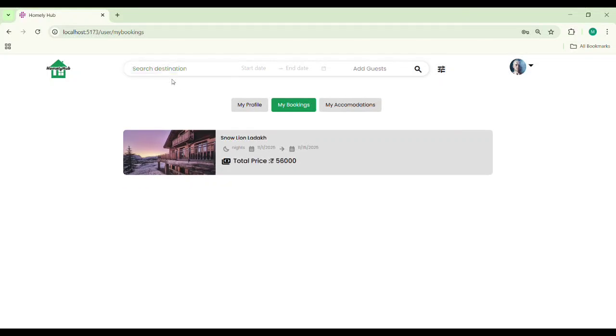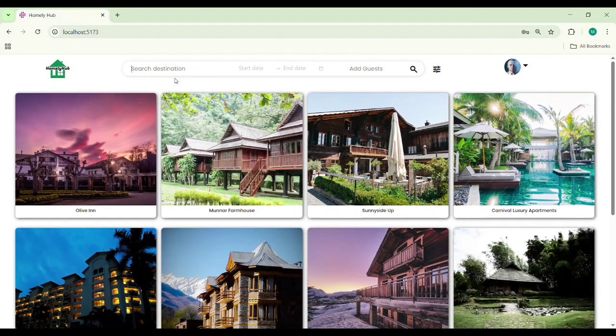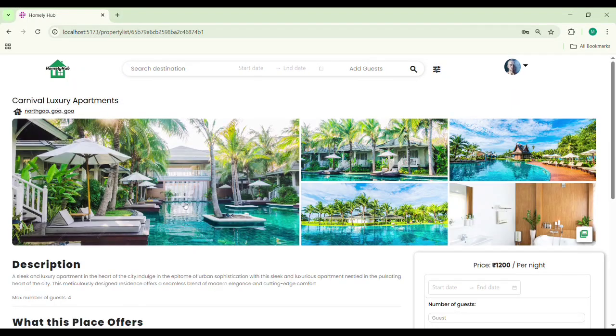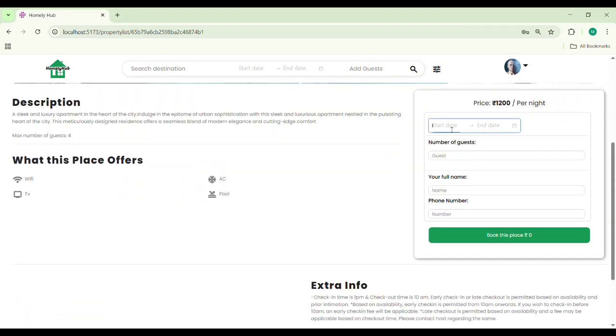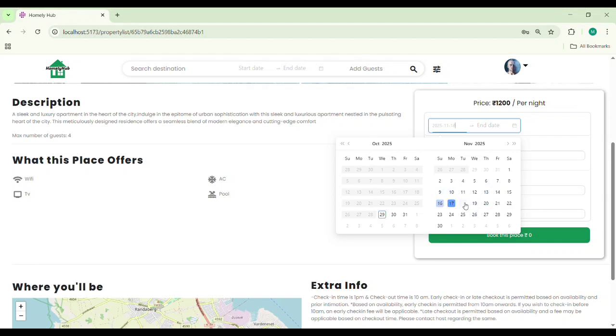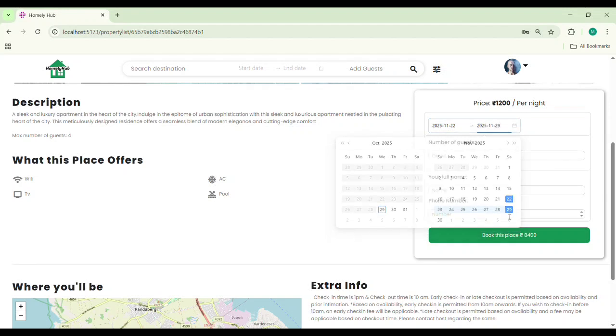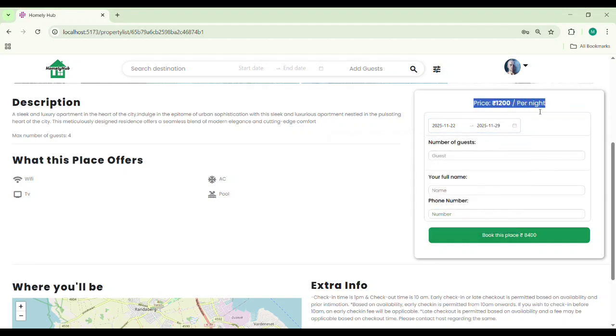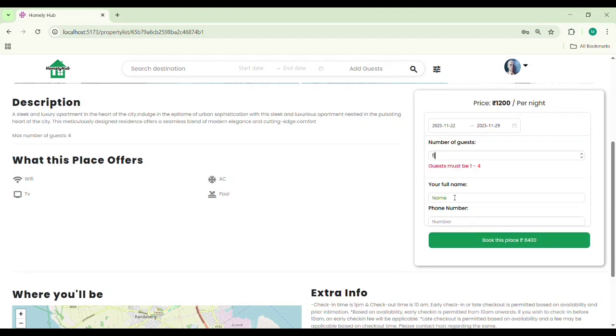Now let's book a different place from Goa. Let's go with this one in Goa. And I want to book this place from 2022 to 2029. The place price is 1000 per night. The number of guests is 2 or 5. And the full name is Lara Wade.